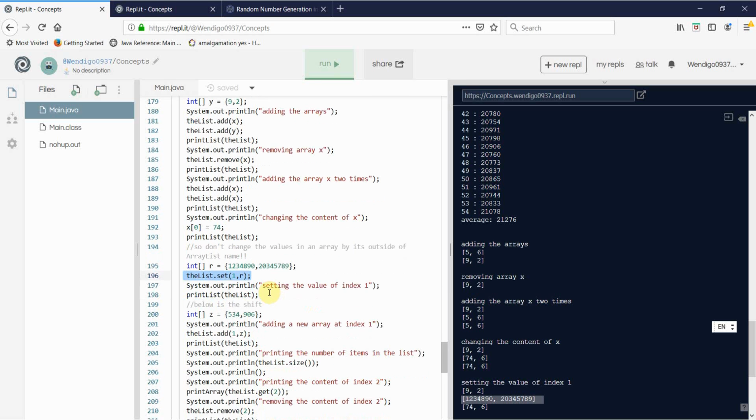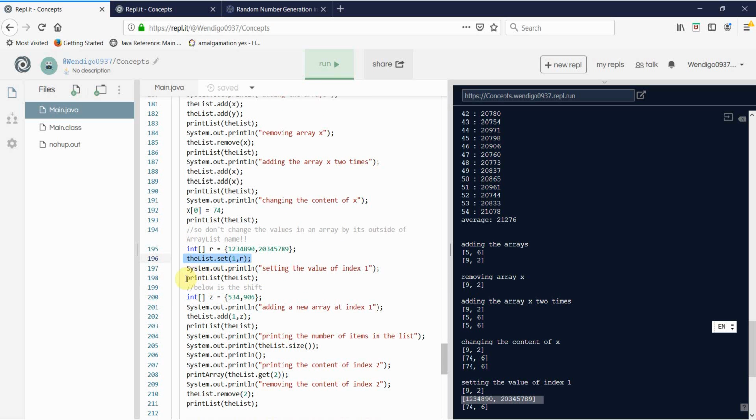So next, I create a new int array, and here's the new method I'm showing you. It's the array list name, which is the list, because that's the array list we're dealing with here. Because you could be dealing with more than one array list, that's why you need to specify the name.